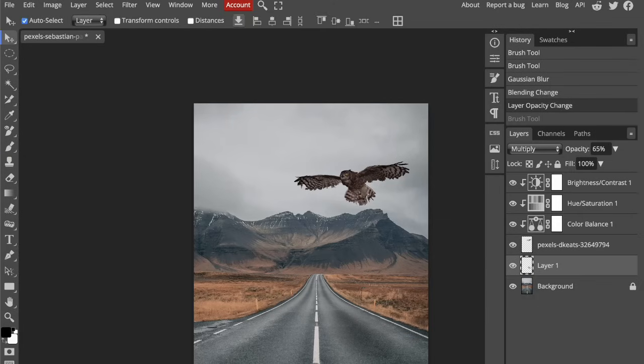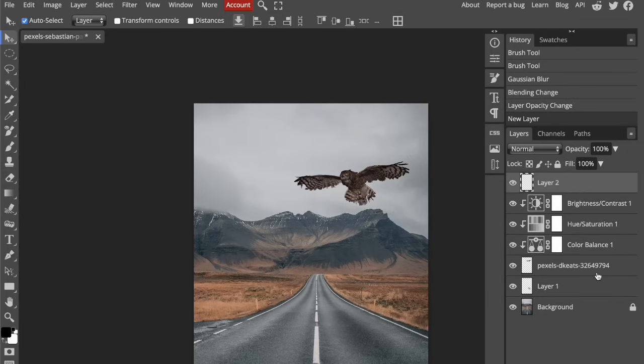To tie everything together, add a subtle atmospheric haze or color overlay. Create a new layer on top. Fill it with a light gray, blue, or warm beige depending on your scene's mood, and set the layer to soft light or overlay and lower opacity to around 10 to 20%.